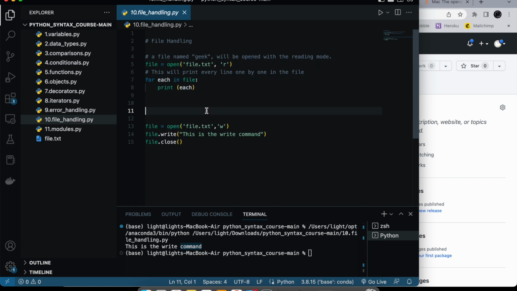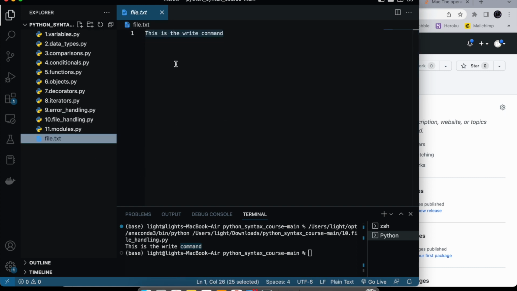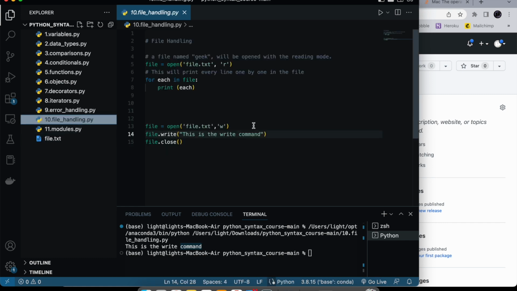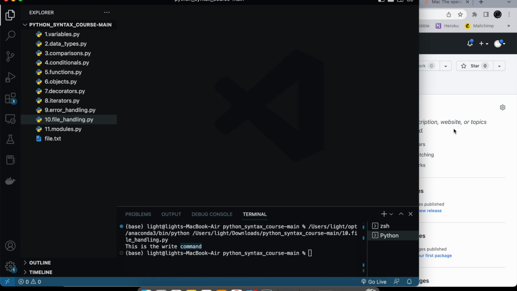And then it's the same thing, but this means write, and then you write stuff in there with that. Also, write deletes everything prior to it. So if you want to add stuff, you do A for append. Okay, so write, this is the write command. And then when you open the file, you always have to close the file at the end. Okay, so that's what I'm going to teach you for now with Python.